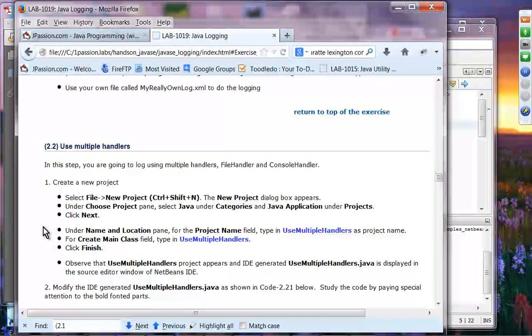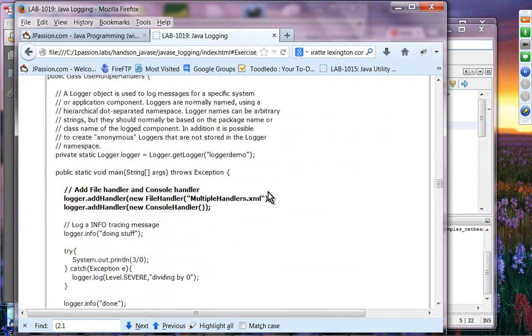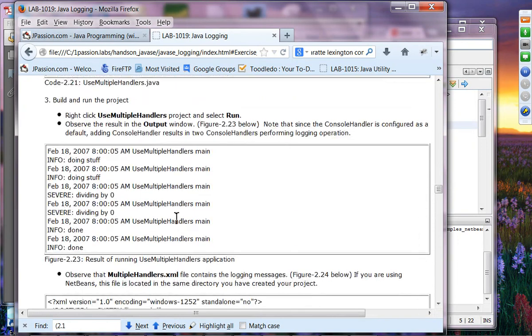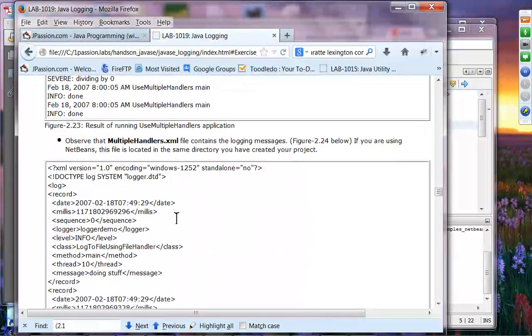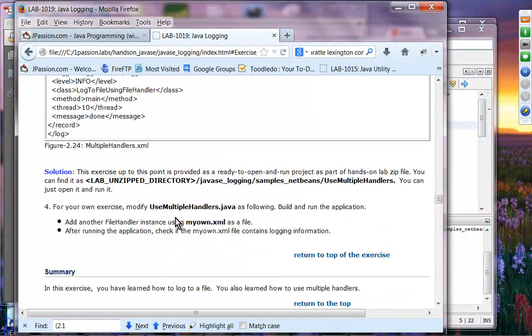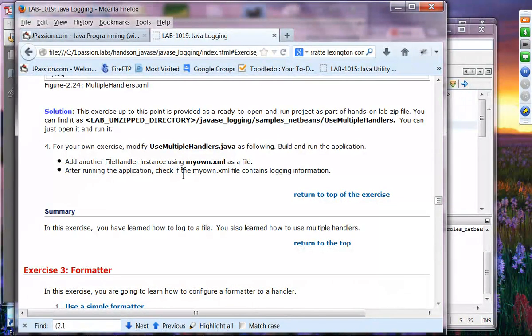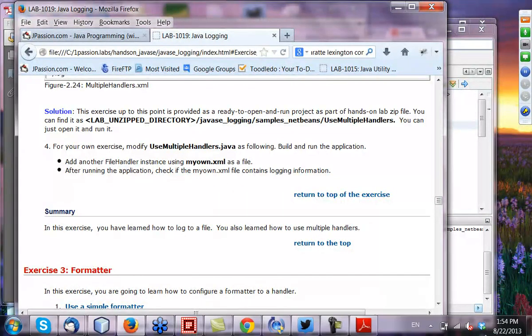So that is actually for configuring the file handler. Now 2.2, we are actually using multiple handlers, file handler and console handler. The console handler is, as a default, actually included, so in this case we are manually adding it. In this case it's probably not much different from what we have seen in 2.1. So I'm going to give you about 7 or 8 minutes to finish this exercise.